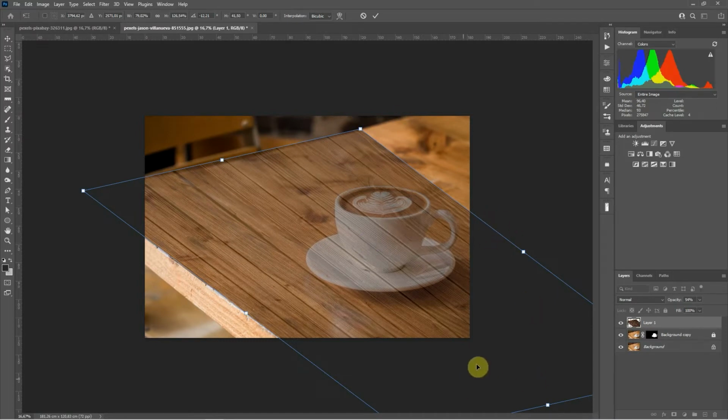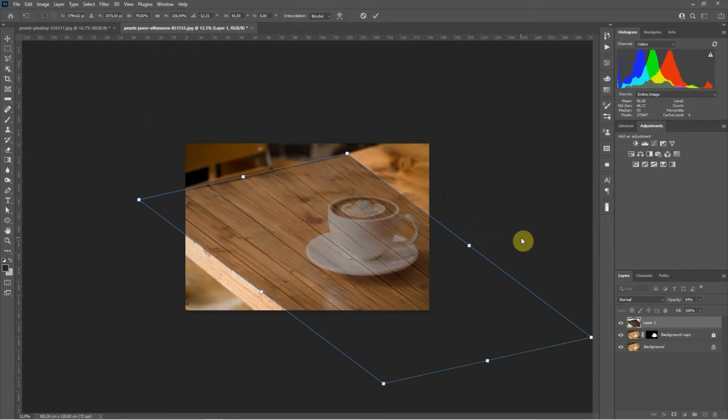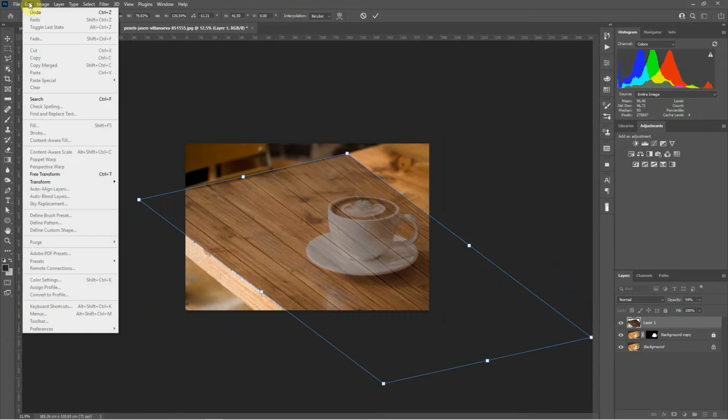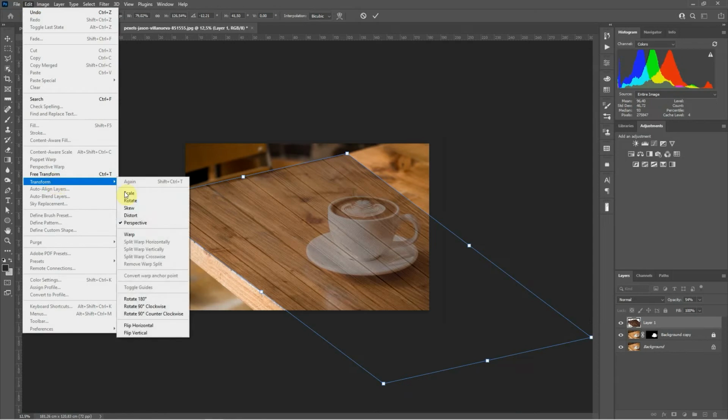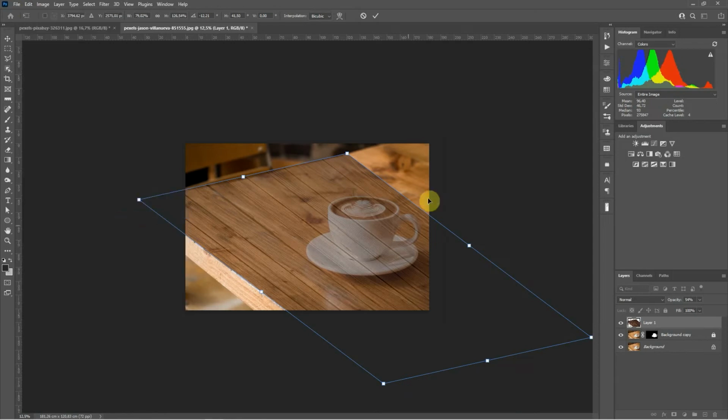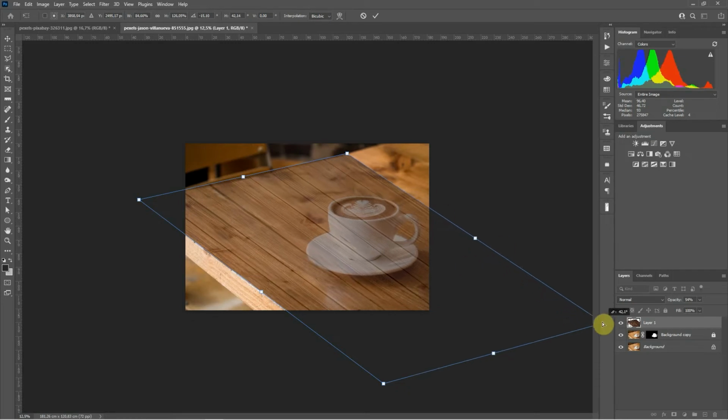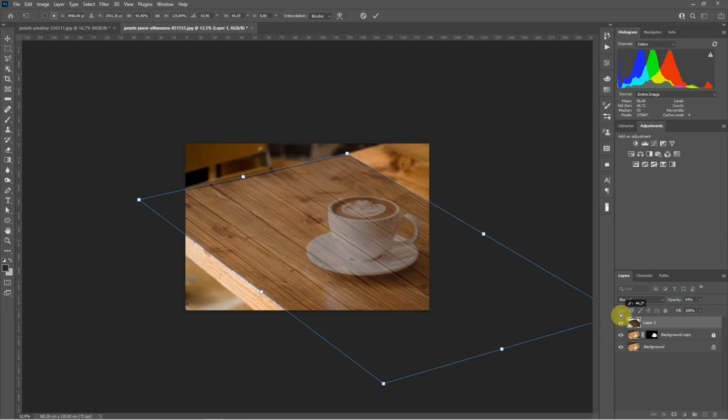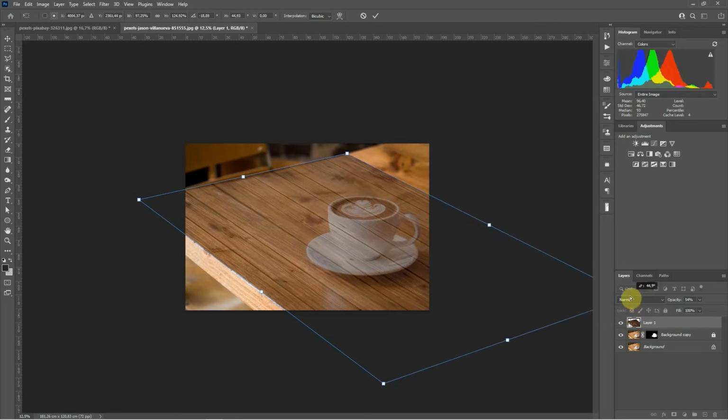I'm just going to zoom out again, and I'm going to use Edit, Transform, and then Distort. We just need to correct the perspective slightly in this corner here. And to do that, I'm just going to move this a little bit further to correct the perspective.